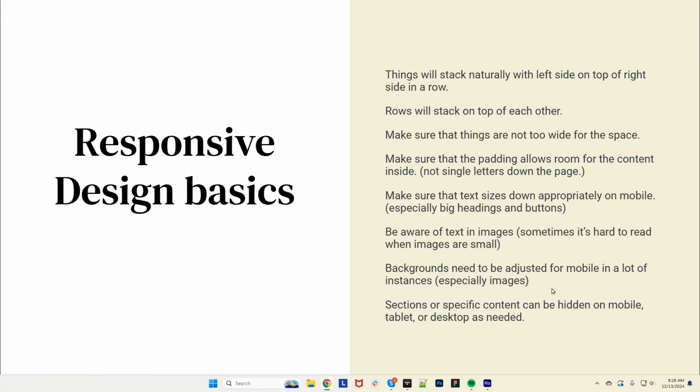Be aware of text in images. Sometimes it's hard to read when images are too small. The backgrounds need to be adjusted for mobile in a lot of instances, especially images. Sections or specific content can be hidden on mobile, tablet, or desktop as needed. Don't worry, we're going to go over a lot of these things all again, so just get an overview of how things work.